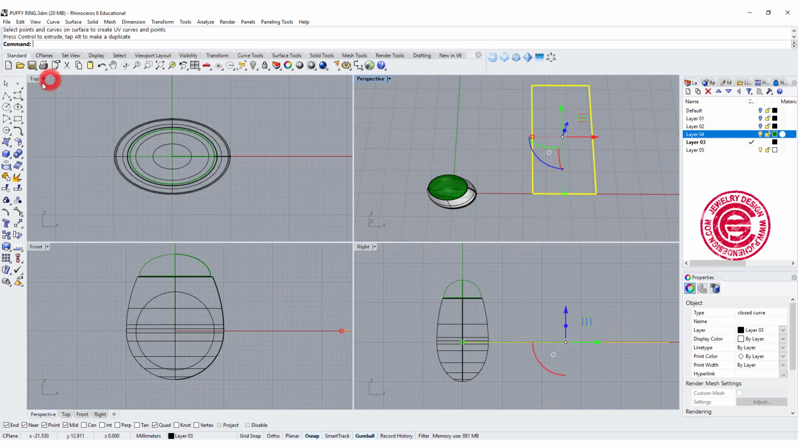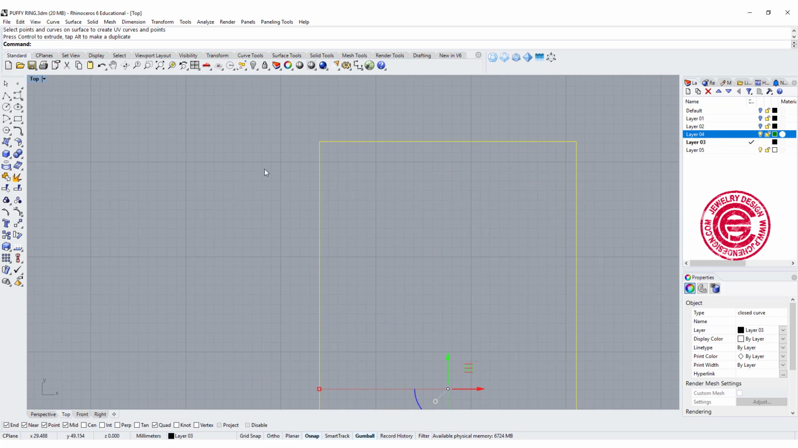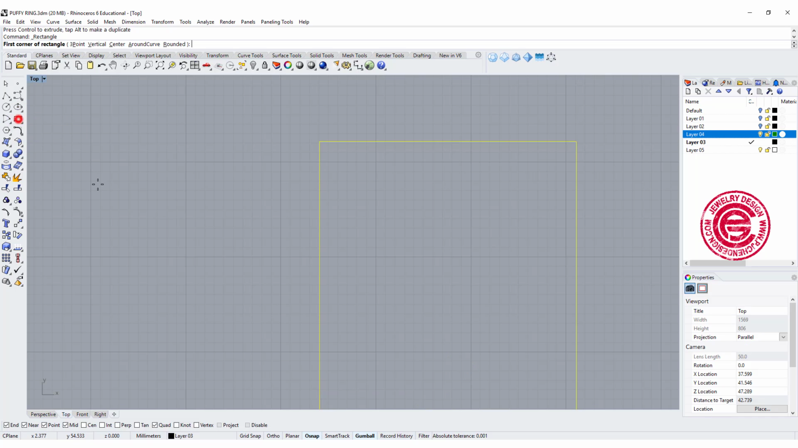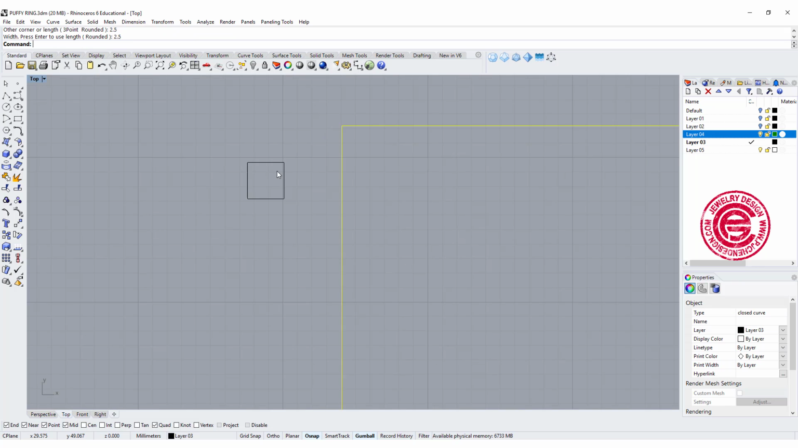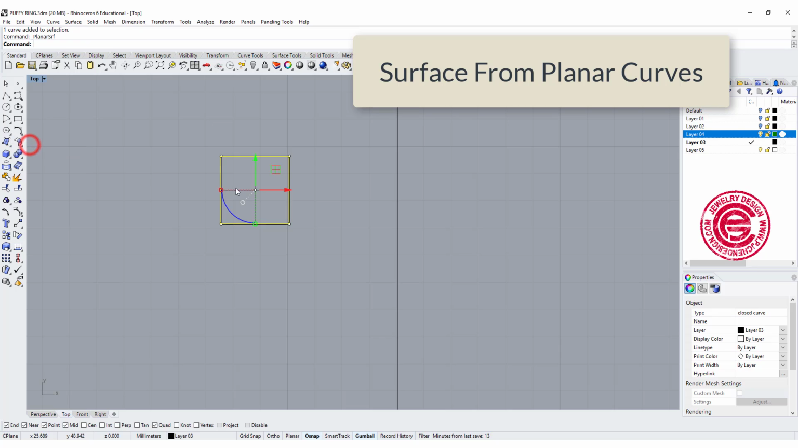We're going to go to the top view, and let's take a look at this one. Depending on the size of the grid that you want to have, I'm basically going to do something like this. Let's go ahead and create a 2.5mm by 2.5mm square. Okay, and let me create a surface using surface from planar curve to make this into a surface.